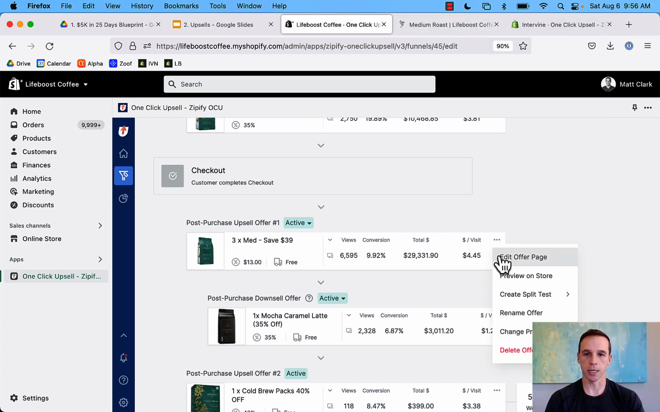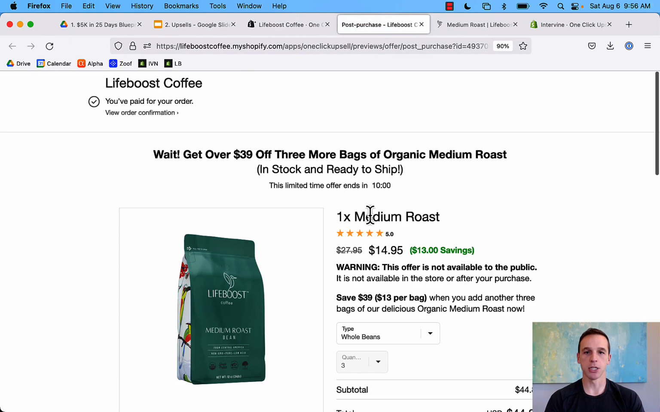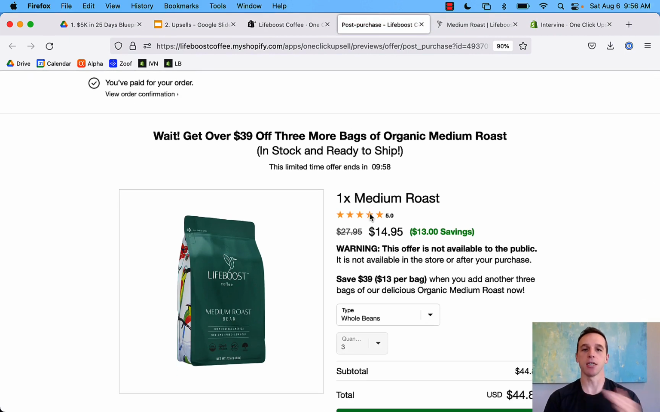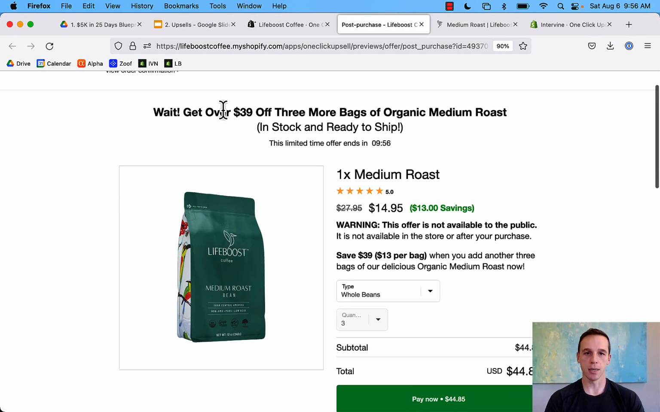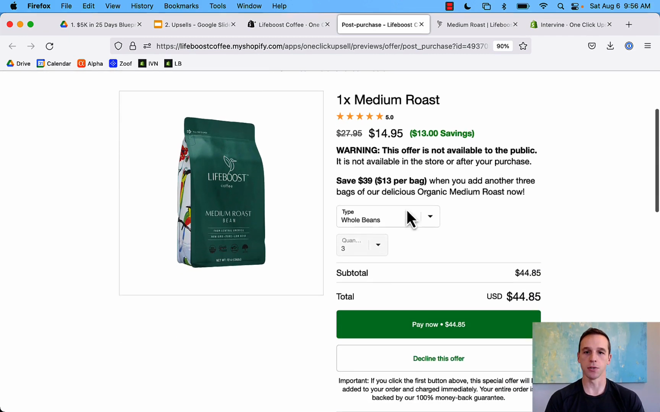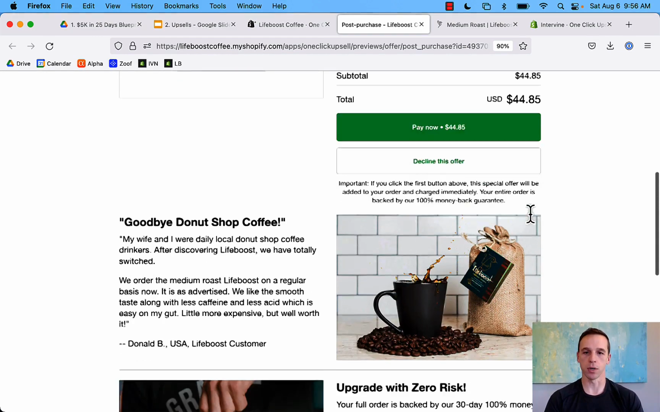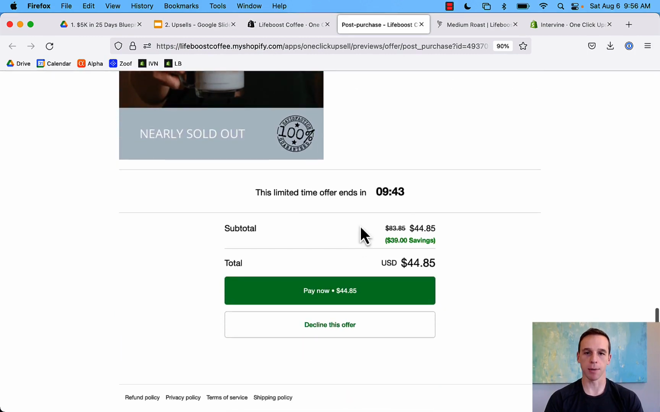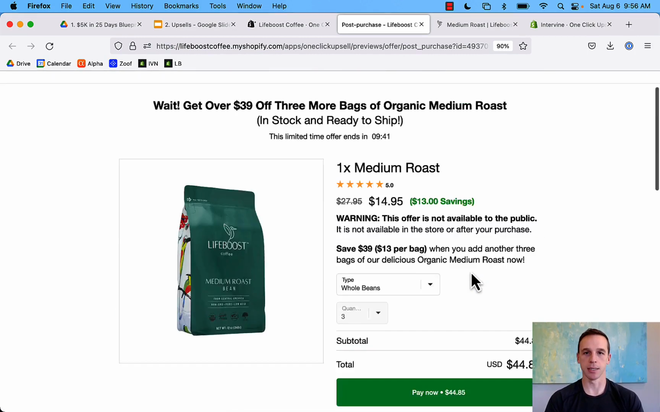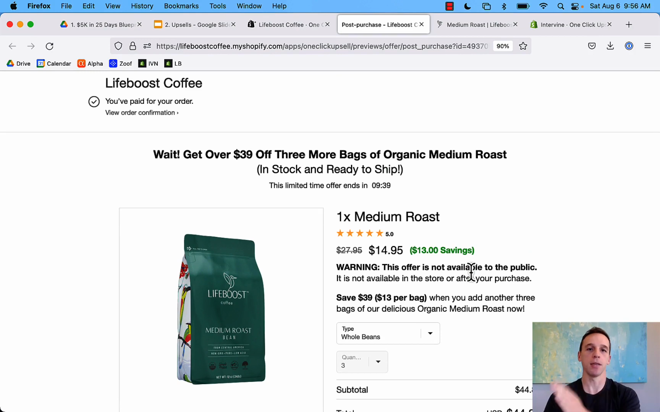And I'll show you what this looks like. So I go finish my checkout for this product, and then before I get to the thank you page, I see this page. Wait, get this amount of money off. Here's the discount. You can pay now to add this to your order. If you decline, the first order is still captured. If you accept, then this is added to the order. And then this is just more copy here, which I'll talk about in a second. And then you have another button that's basically the same thing. So this is in between the checkout and the thank you page.